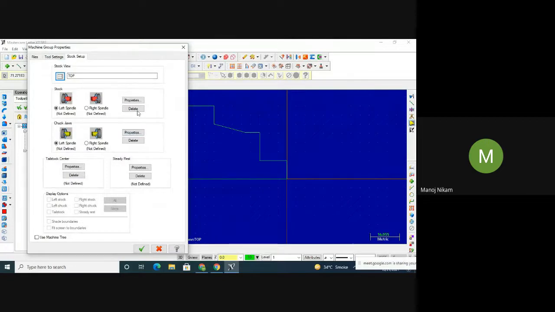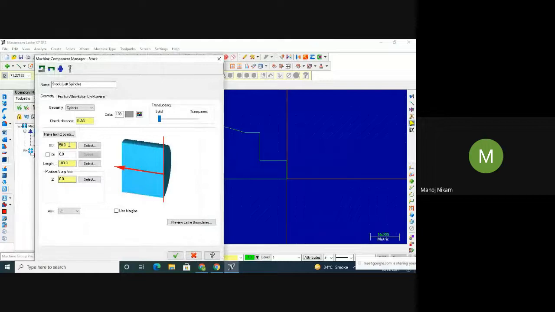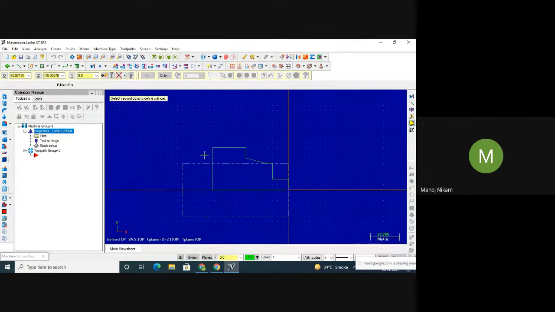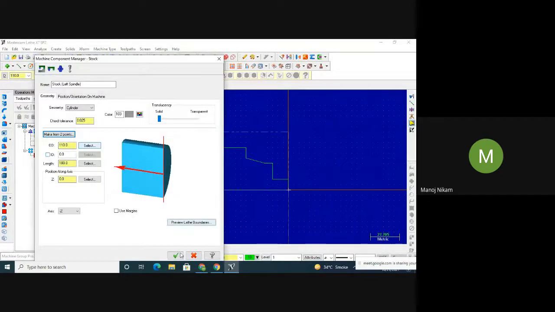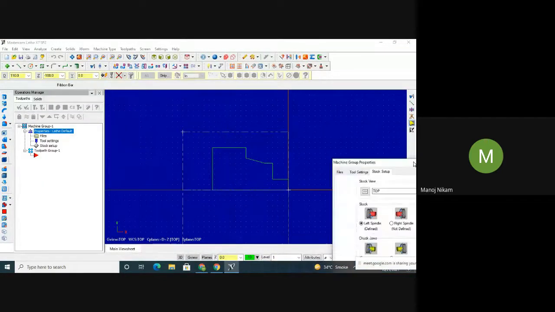Okay, and if you want to increase the stock size here, like the outer diameter is 50, you can do it with the help of make from 2 points. So if you click on that, from here till here you can select in that way. So this becomes your stock that you can see.